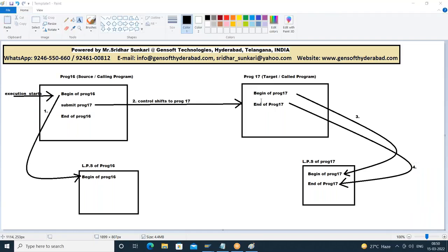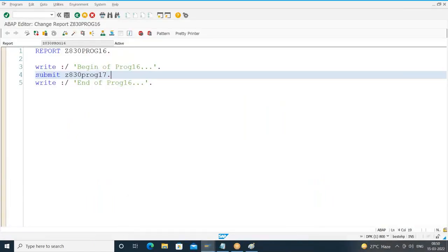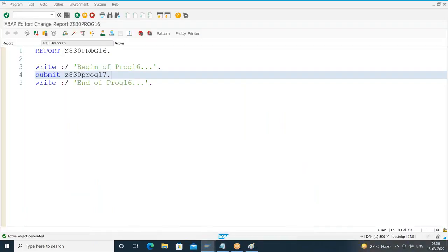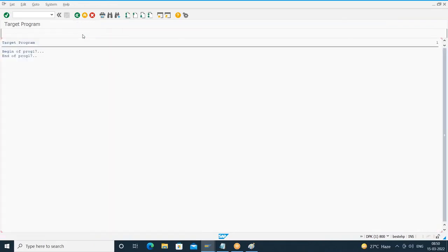No. So once it finishes the execution of program 17, the control remains in program 17. Control will not come back to the calling program. That's why the last output screen generated here is the output screen of program 17. So when I execute the 16th program, we are able to see the output generated by the last program which got executed, that is program 17.